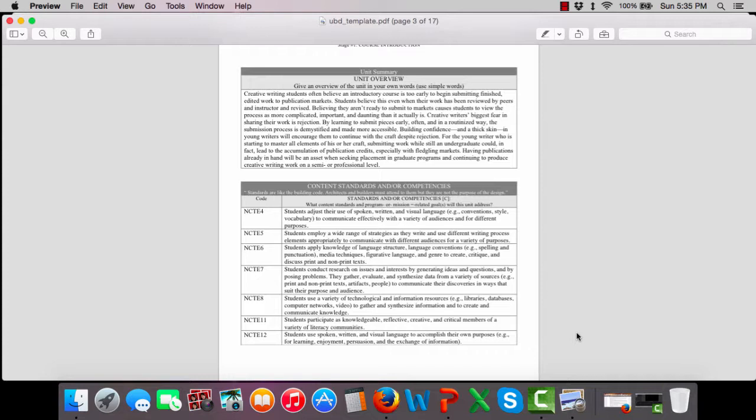Next, you would go to the unit summary or unit overview, which gives an overview of the unit in your own words, basically the goals of the particular unit you're covering. If you're designing an entire class, you would do an overview of the entire class.